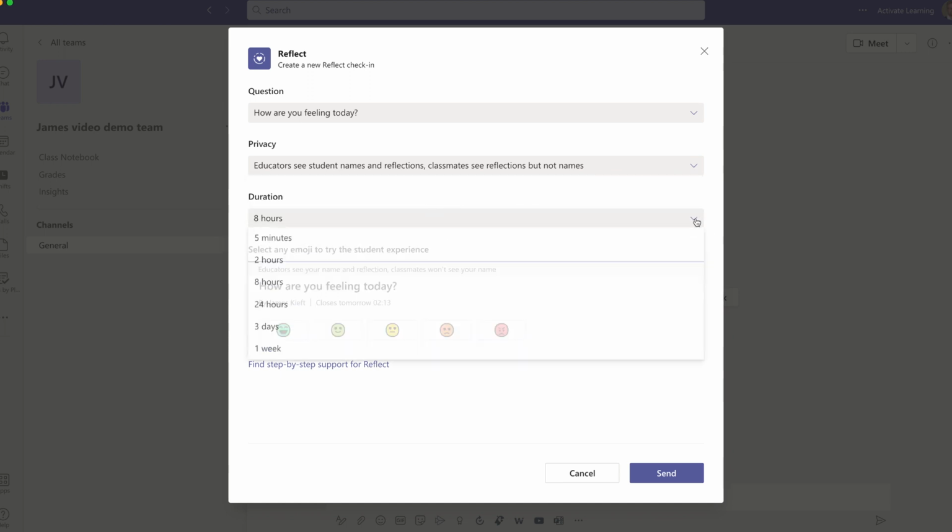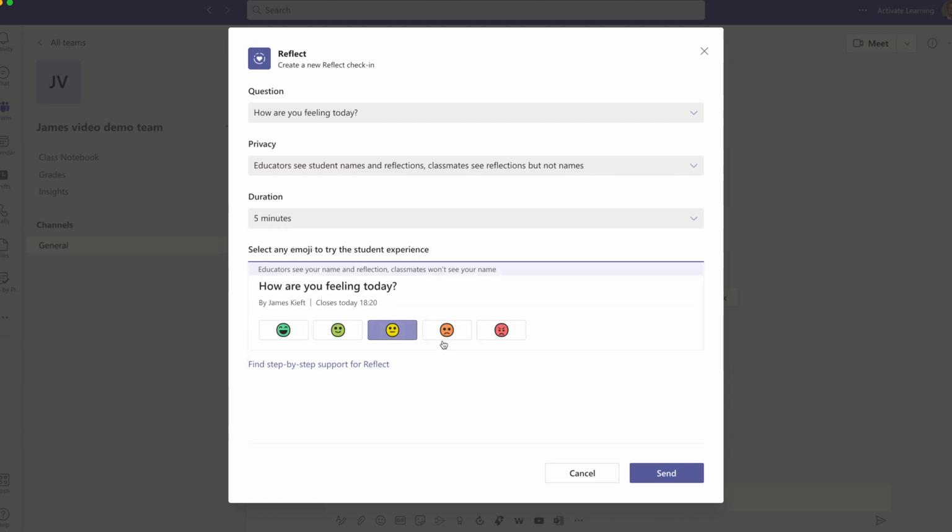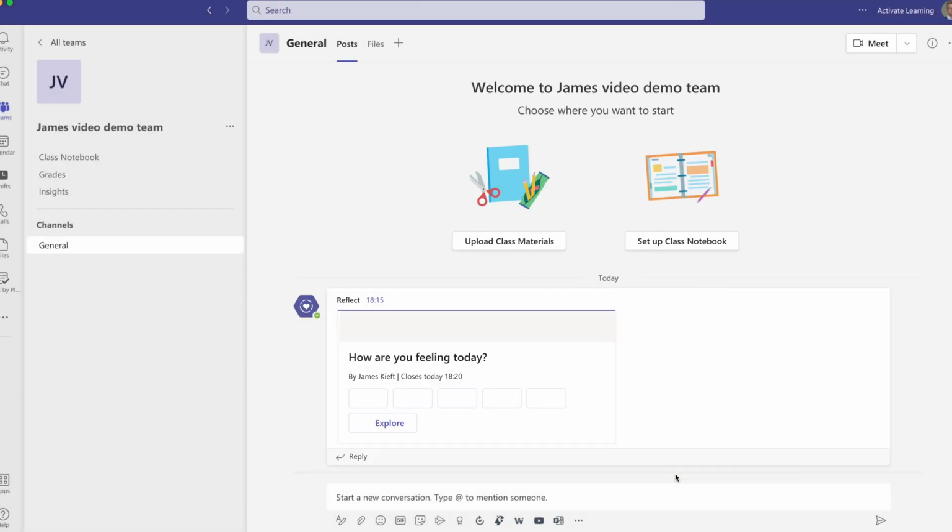And then we can set how long we want that window. So it could just be a very quick activity, or we could do it over a longer period of time. So you can choose how long you want the students to be able to see it, to respond. So let's just do 5 minutes. And then hit send. So this is what the students will see, and they can click on the response that suits them.